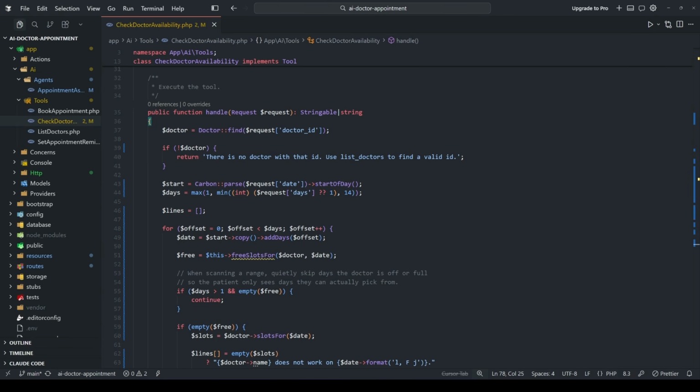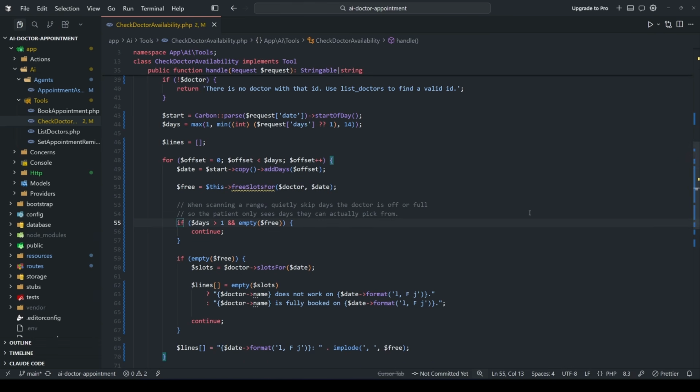$start equals Carbon::parse($request['date'])->startOfDay(). Same as before. We take whatever date string the AI passed in and normalize it to midnight, so time of day never leaks into our comparisons.